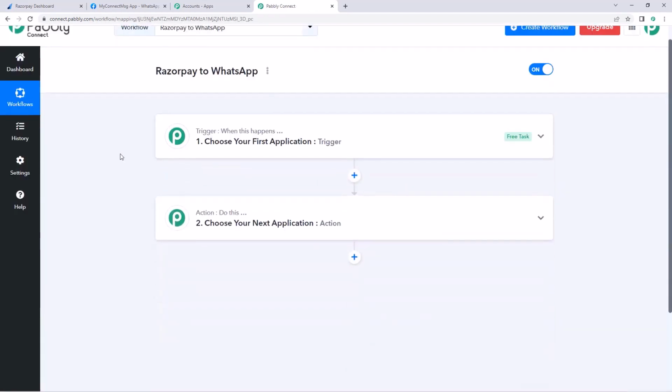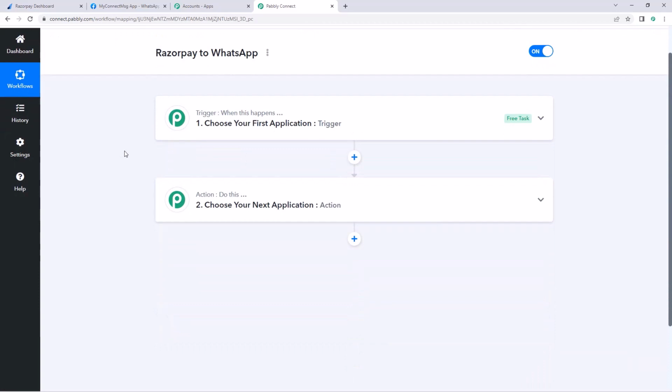Now we can see that a workflow is open over here. And in this workflow, we have two different windows. First one is trigger window, second one is action window. So triggers and actions are basically those two concepts, those two principles on which this whole automation works, where the trigger says when this happens and the action says do this.